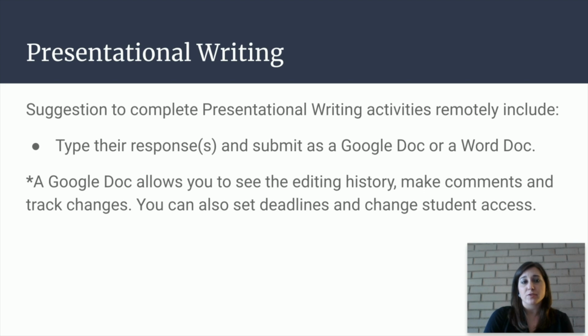and leave comments for the students, you can track changes. So if you want to have them go back and correct something, they can turn that on and then you can see how they corrected their response. You can also set deadlines and change student access from editing to viewing to commenting as you go through the revision process.